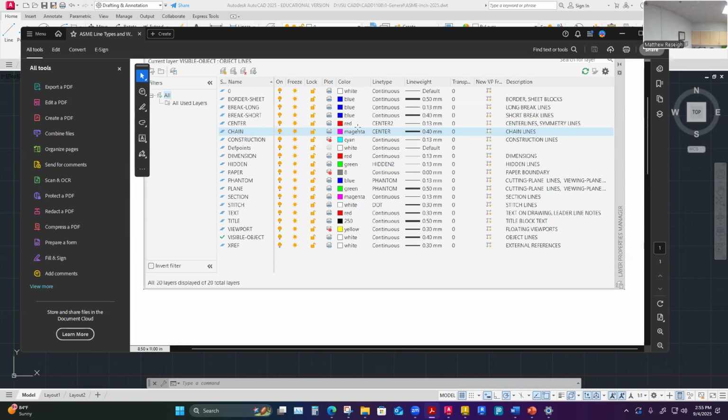Center lines are going to be red. They're going to be a light line weight. They're going to have a particular type of line type that's associated with them. And likewise, visible or object lines, the real common line to show an object, is going to be this visible object line. It's going to be white, continuous, and kind of on the heavy side.